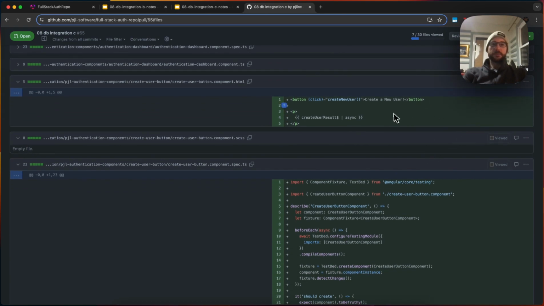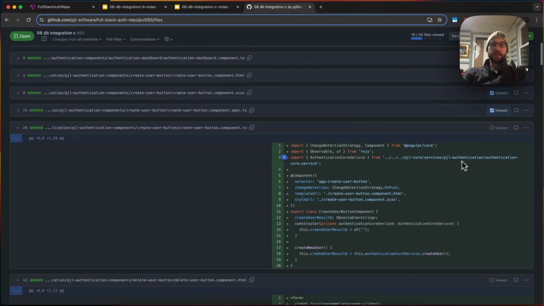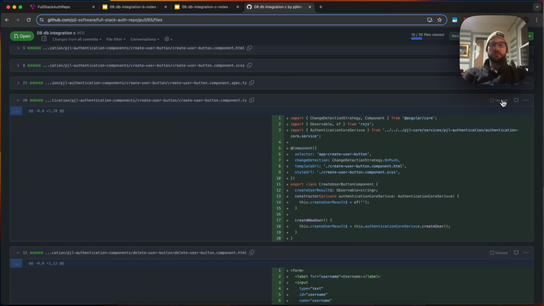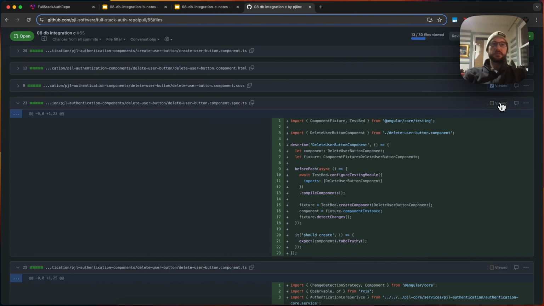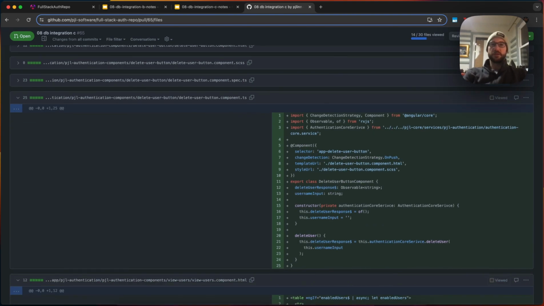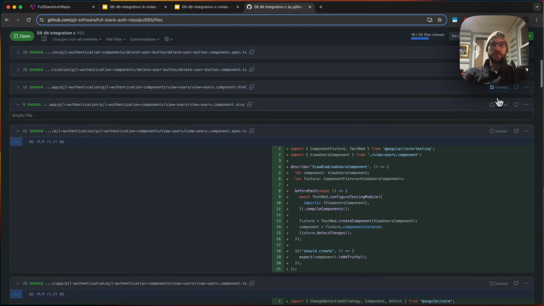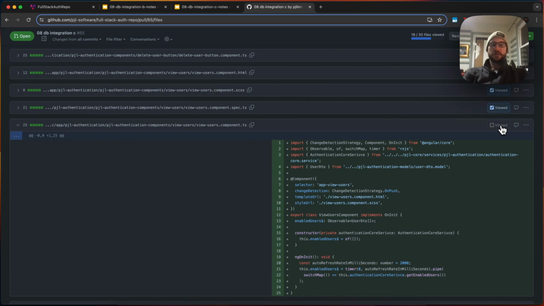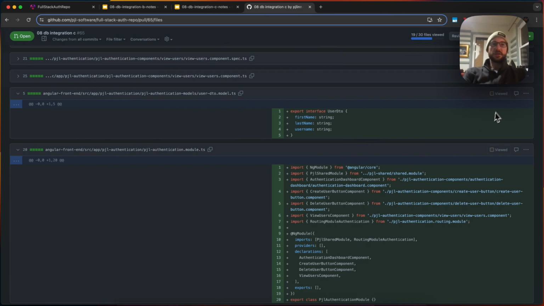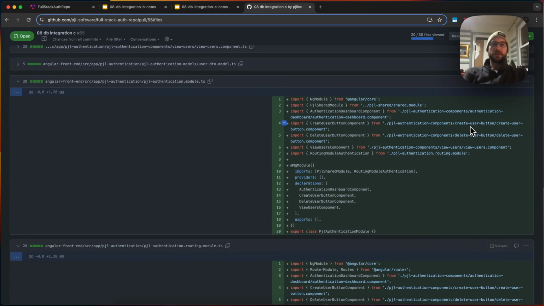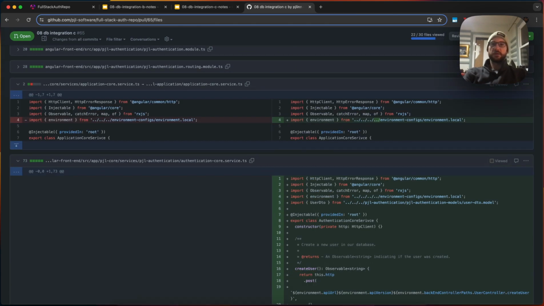Create user button, I showed you all that. No CSS, this test is just boilerplate. Create user button component, showed you that. Delete user button, the spec, the test, boilerplate. Delete user button component, showed you that. View users, showed you that. View users test. View users component, showed you that. DTO, I showed you that. The authentication module, I showed you that. The routing module, I showed you that.